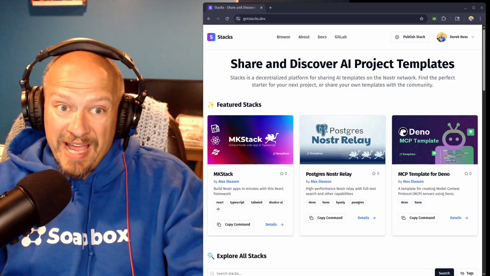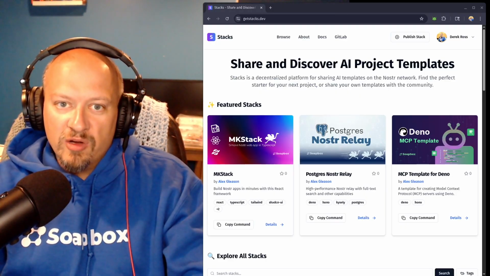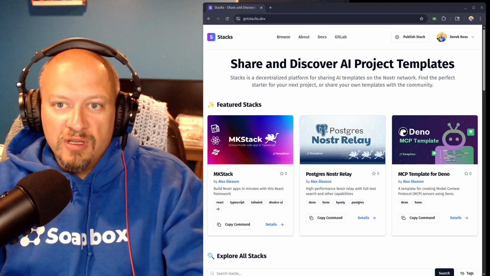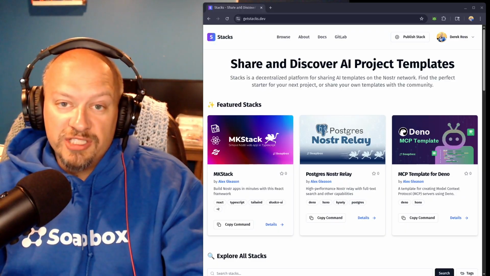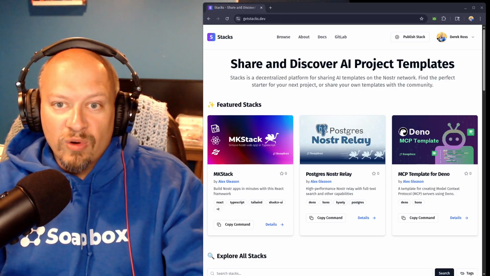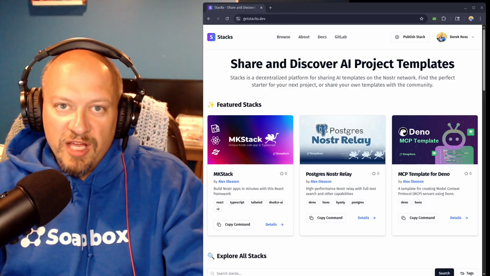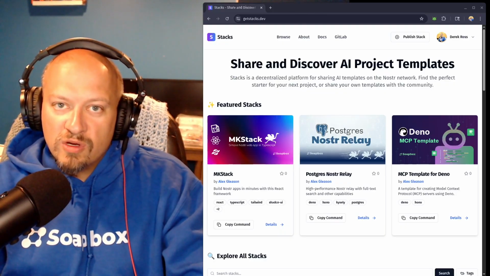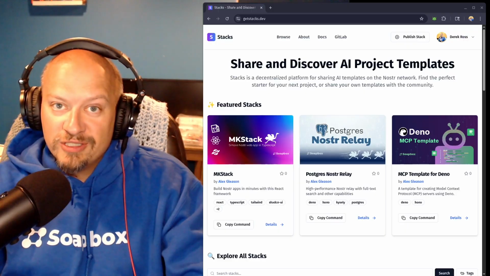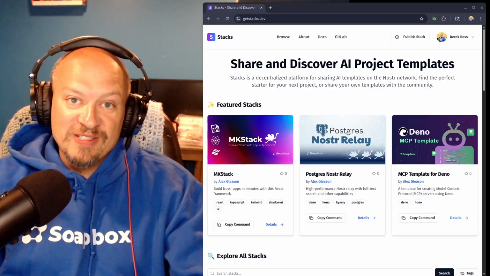So what exactly is Stacks? Stacks is a decentralized AI template sharing platform that's built on Nostr. It's designed to help jumpstart your AI-first development. With Stacks, anyone can publish and share templates, or you can use them as a starting point to build with LLMs for the very first time. Stacks templates have all the tools, all the resources, all the know-how, all the knowledge to help you get started with your project. So what's new with version 1.0 and why is it so exciting?